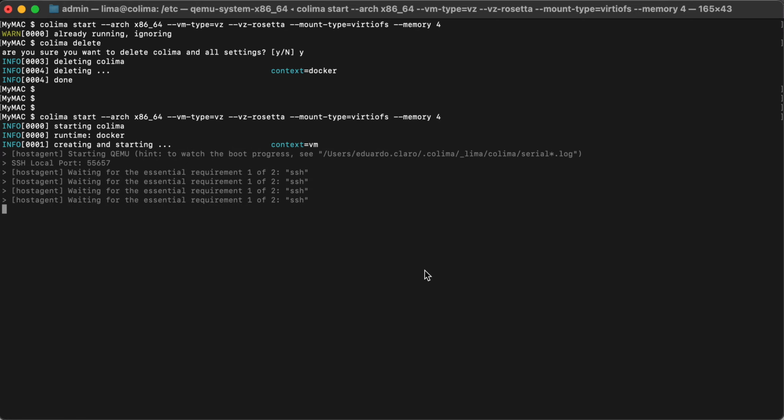I have already shown you that if you have already a virtual machine and you want to delete it to start again from scratch, you just issue Colima delete and then you confirm, and it will drop the virtual machine that you have, and you then can create a new one for whatever reason you need it. So in my case, I'm just creating a new one from scratch just to show you the process.